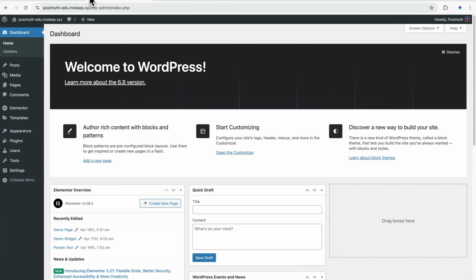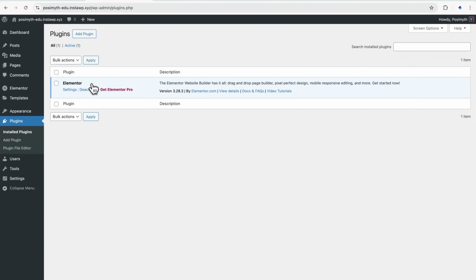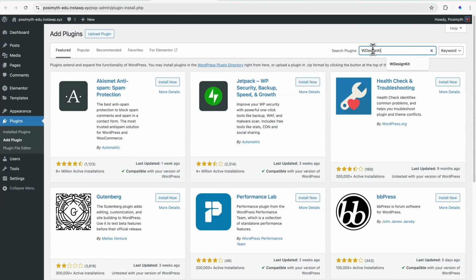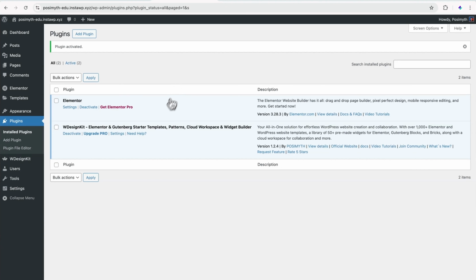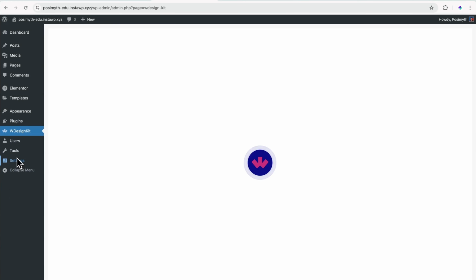Simply go to your WordPress dashboard. Let's go to the plugins. Make sure you have installed Elementor. Now let's click on add plugin and search here WDesignKit, and here it is. Simply install and activate. Great. Now your WDesignKit has been activated.